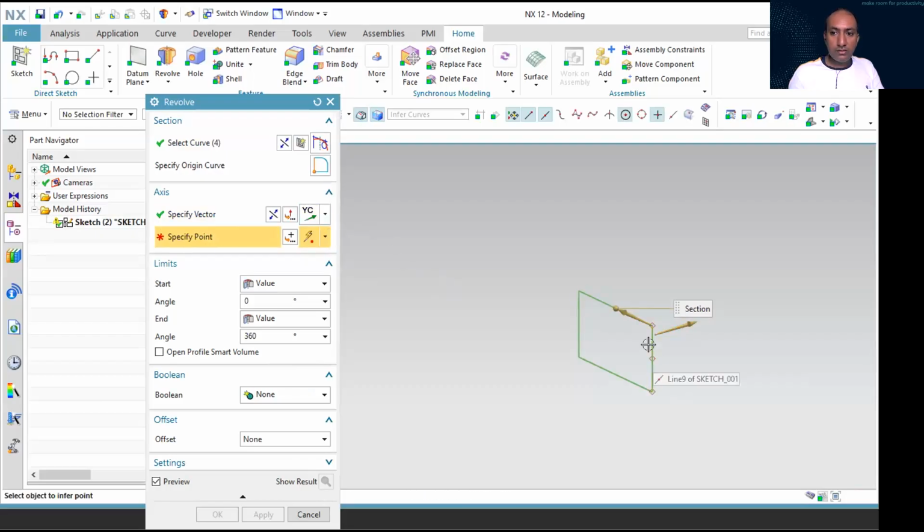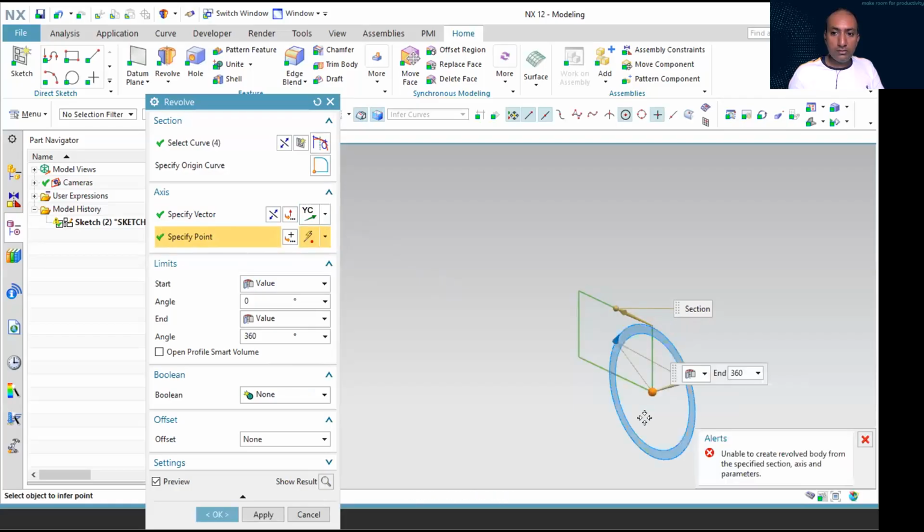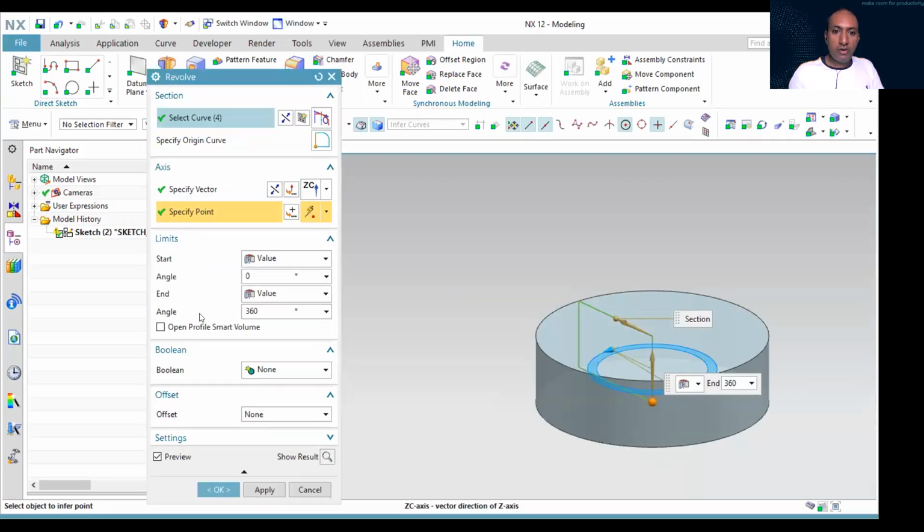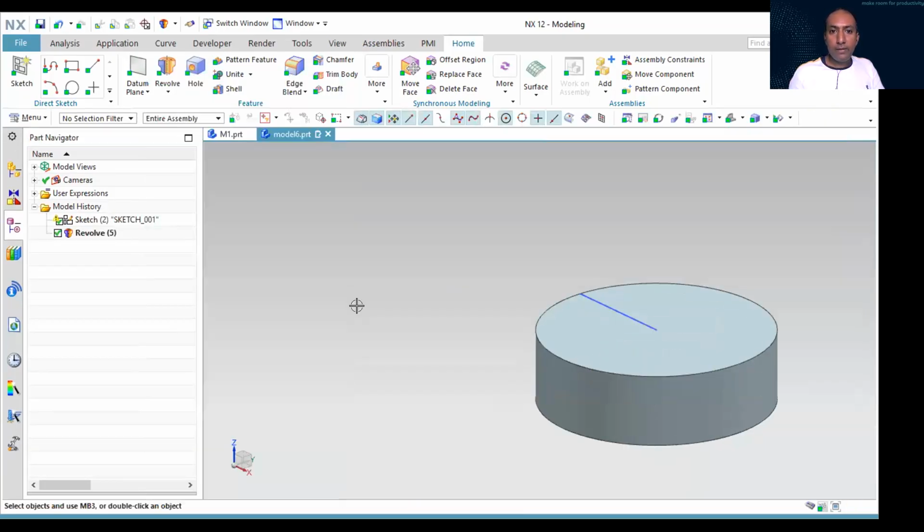Okay, let's see if it works. Then the point. Okay, I need, I think Z. Yes. Okay, all of the parameters are provided. Angle I will keep it as 360. Okay, done. Now I know which parameters I have defined, and the values for those parameters as well.